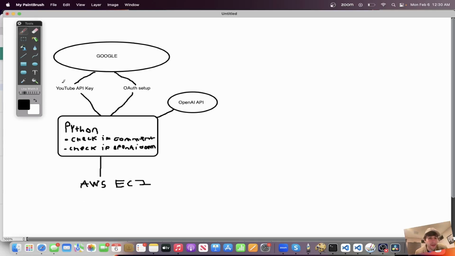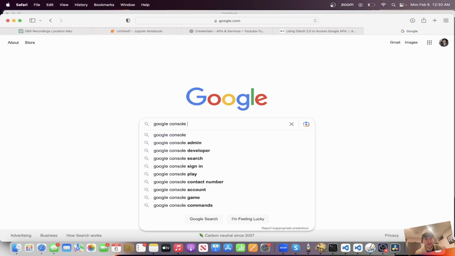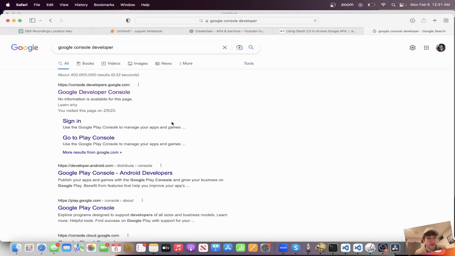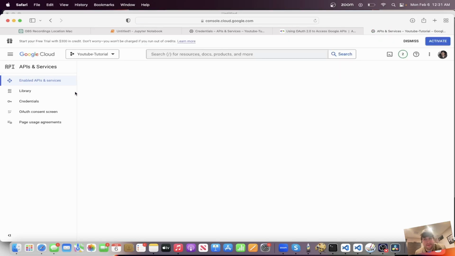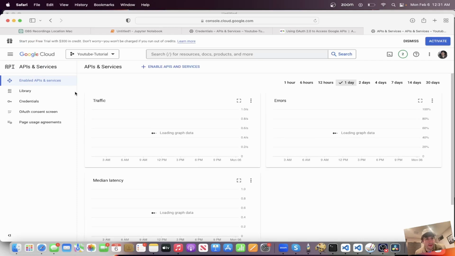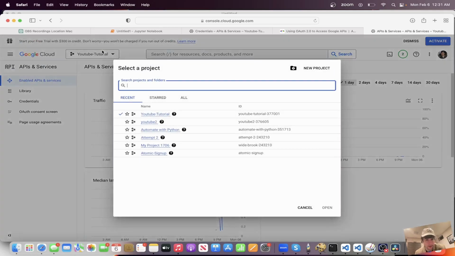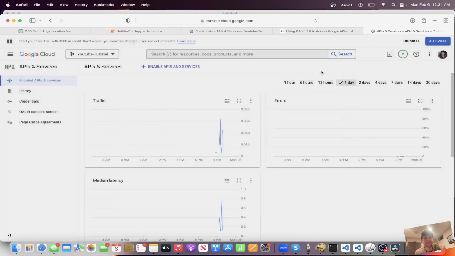So the very first thing we have to do is the Google section of it. On Google, you can just type Google Console Developer, and it should be the first result. There we go, Google Developer Console. Click that. If you don't have a Google account or this developer console, you can make a new account, and you'll need to click into a project. Now, if this is your first project, you'll need to make a new project. I'm going to make a new project just so you guys can see what it's going to be like to do this from scratch.